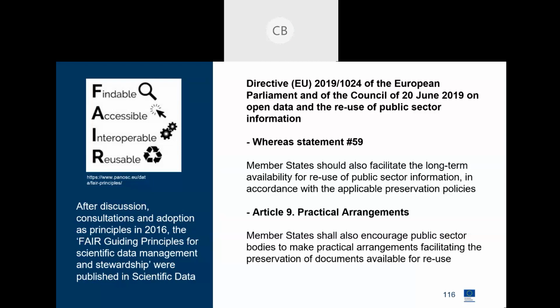So based on these two places where preservation is mentioned, and also taking into account that the FAIR principles, findable, accessible, interoperable, and reusable, are principles that are accepted for scientific data as one of the aims we want to achieve, to have that data be compliant with these principles. This is the introduction for the panel. Next slide, please.